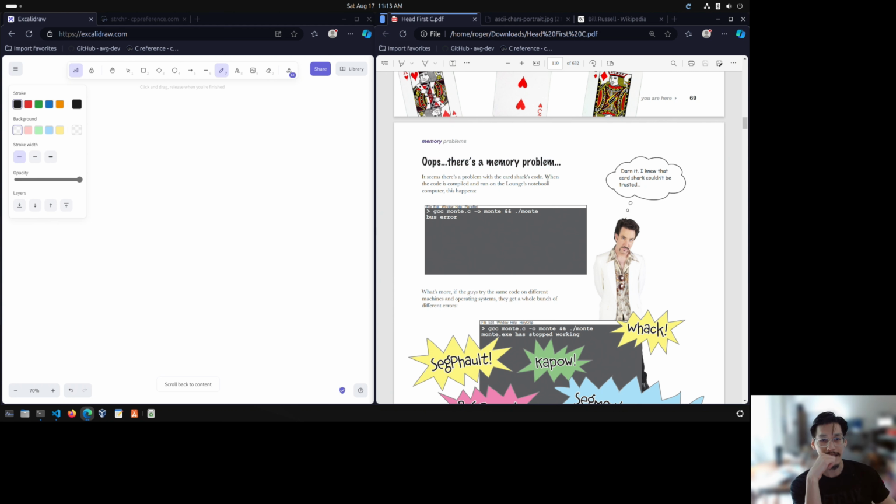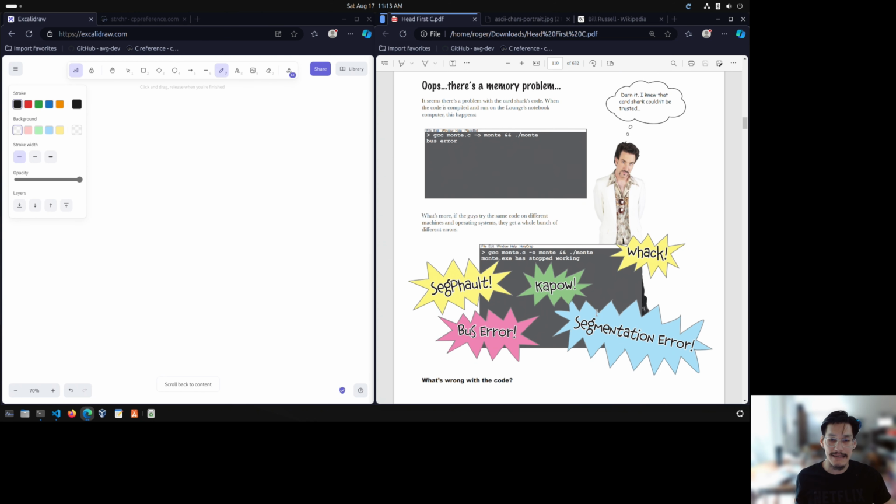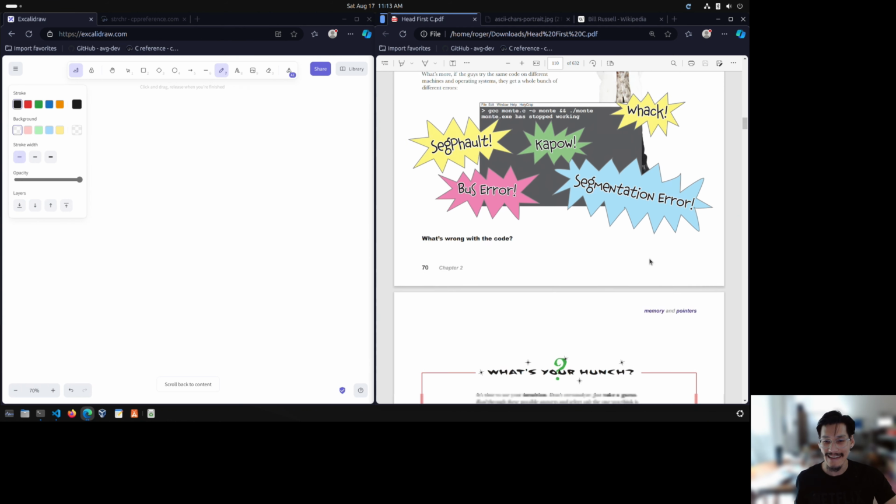Oh no, it seems like there's a problem with the Card Shark's code. When the code is compiled and run on the Lounger's notebook computer, this happens. Bus error. So that's like equivalent to a seg fault, right? Like segmentation fault. So a bus error is also a memory error in this case. What's more, if the guys try the same code on different machines and operating systems, they get a whole bunch of different errors. Kapow, whack.